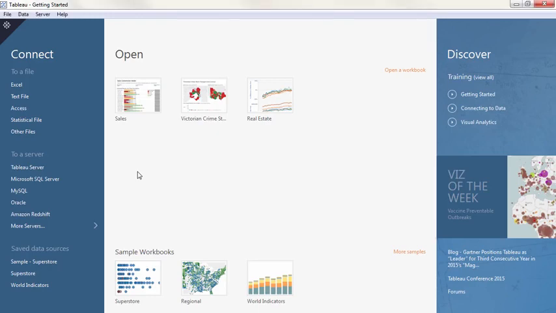Welcome to Getting Started with Tableau Desktop. You can download the dataset to follow along in your own copy of Tableau. This is the Start screen. Here, we can connect to new data, connect to saved data sources, or open recently used workbooks.